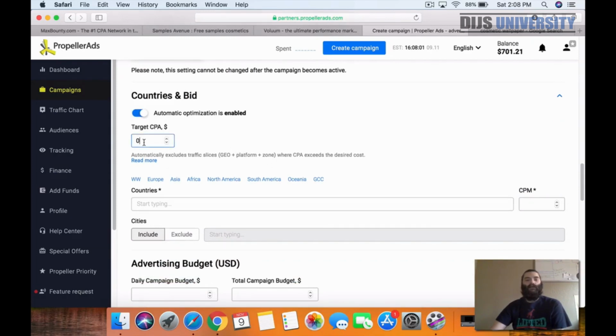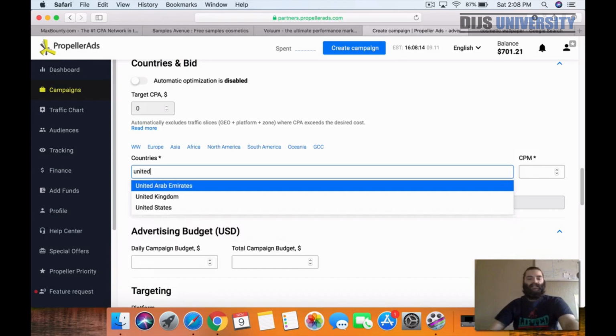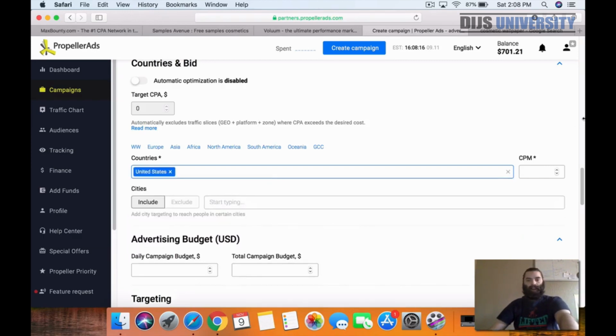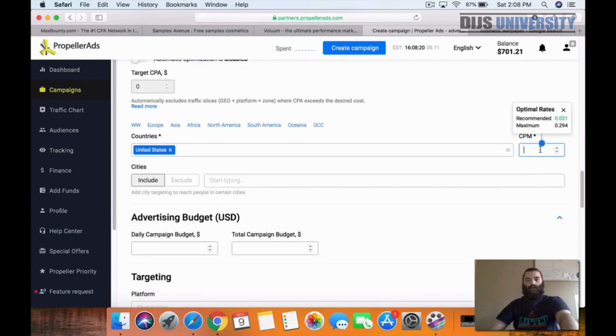As for the countries, we can set up automatic optimization, where if we didn't want to pay over, let's say, maybe 20 cents a click or something like that, you could set that up here. I'm not going to do that. I'm going to let it auto optimize here today. As for the countries, I need to do United States. And the recommended is, looks like 3 cents. So I'll just do a little more.